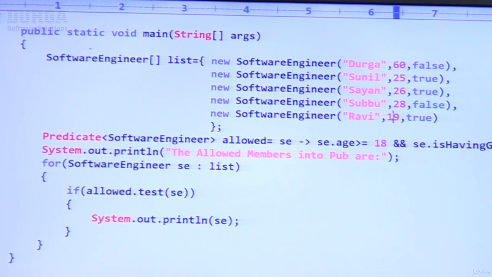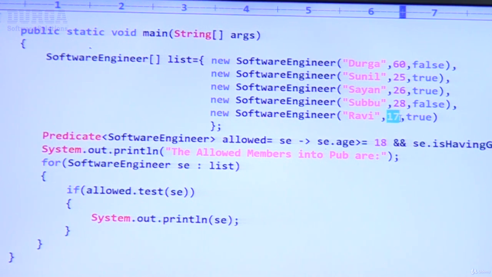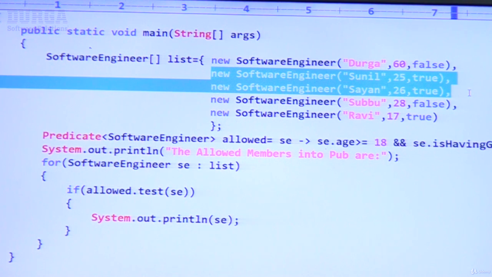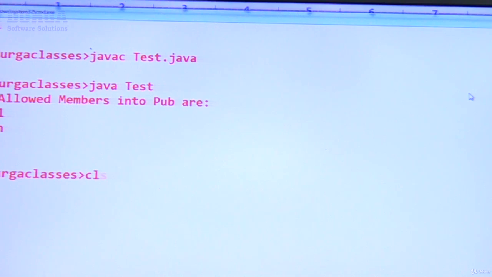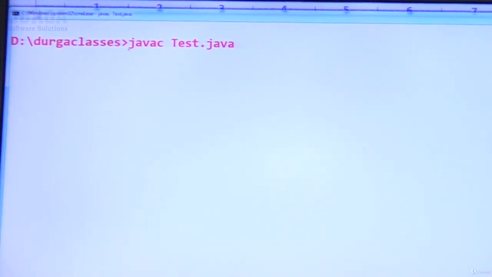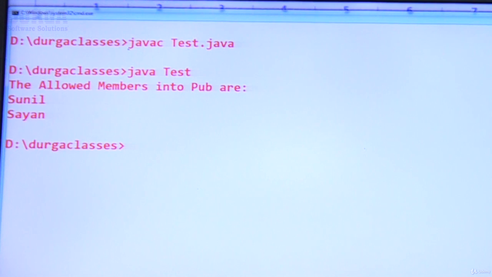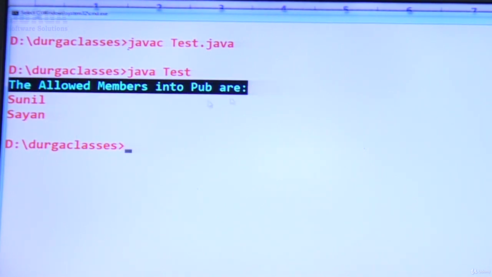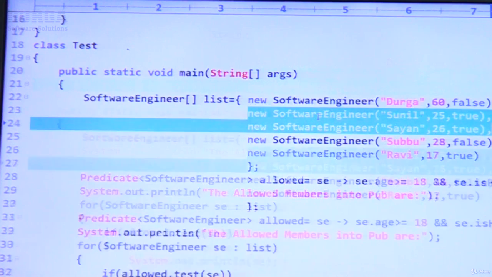Assume this person's age is only 17 years. Even though he has a girlfriend, he is only 17, so not allowed into the pub. According to our logic, which members are allowed? Only these two members are allowed into the pub. Now let me execute this code. The code compiles fine. What is the output? The allowed members into the pub are Sunil and Sayan. Only these two members are allowed into the pub.